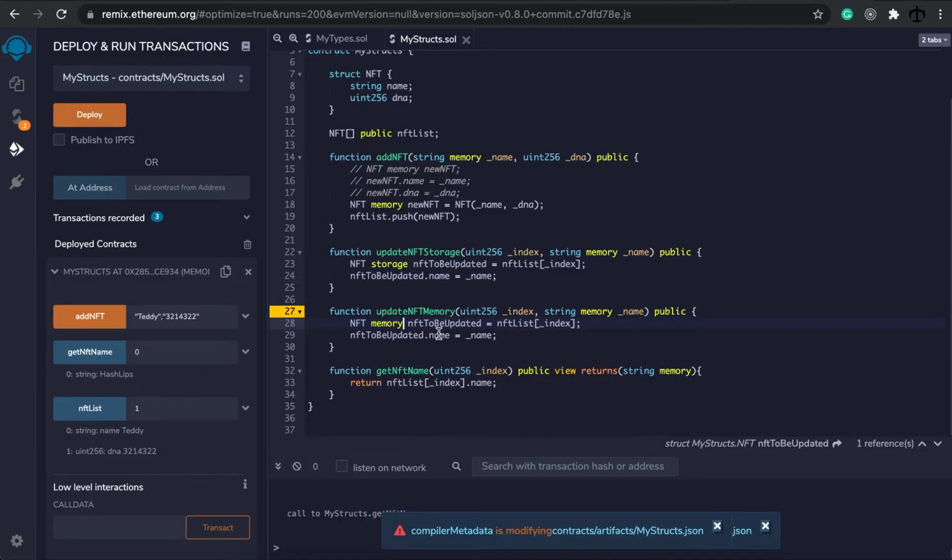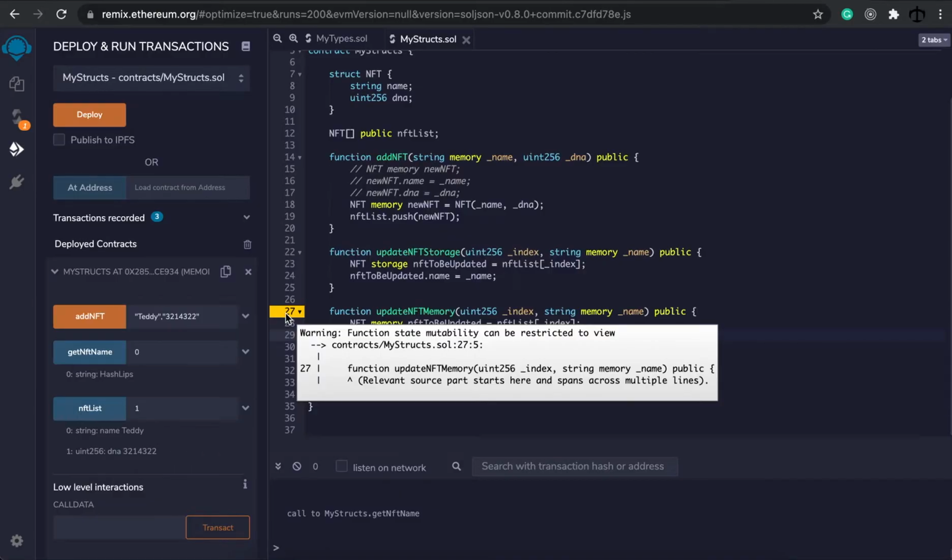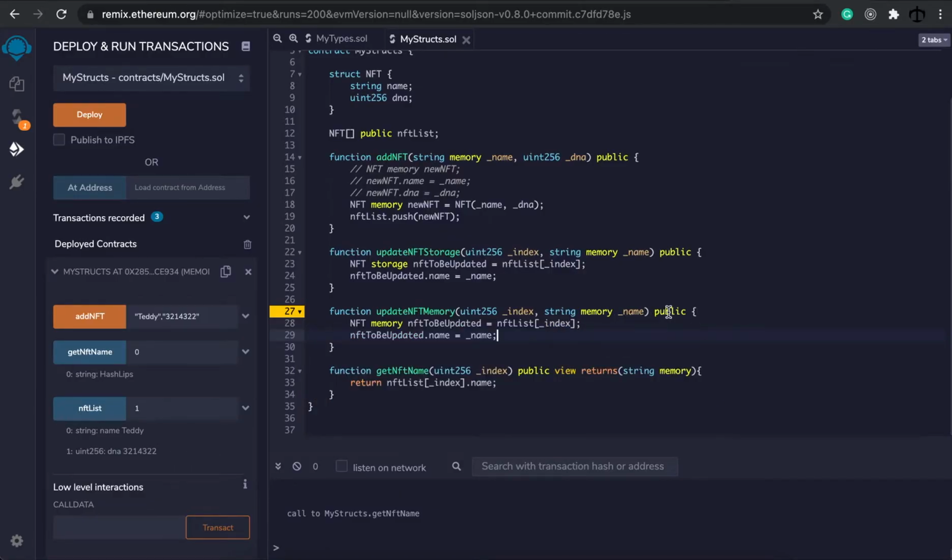And then what will happen is that we say that this NFT to be updated is now in memory, and it comes from this list, but this simply makes a copy of that item. So if we do this, if we say NFT to be updated name is equal to name, you can see that it doesn't change the blockchain. And from previously, you can see that the warning says that we can simply make this a view function because it's not updating the blockchain.